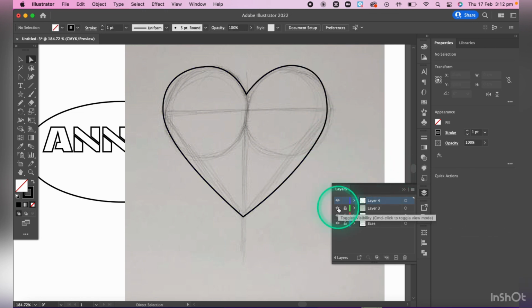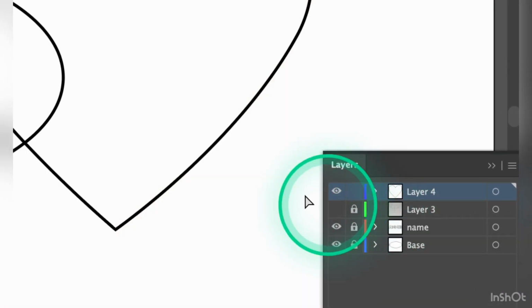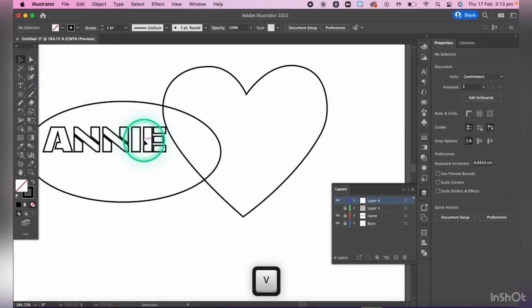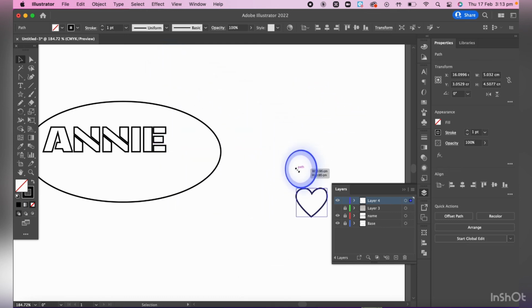I can turn off this little eye on my layer with this image, so I don't need it anymore. Use the selection tool with V, select that heart, go into the top corner and hold down Shift so it maintains its ratio. There we go, click and drag, and I can add it here.